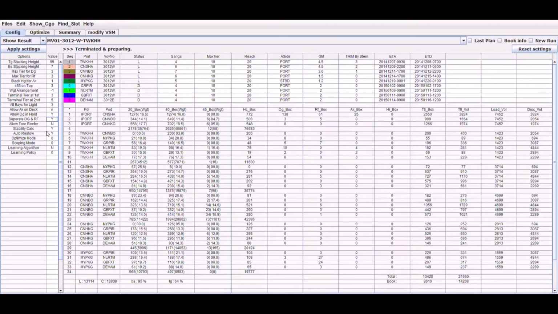Stability calc. If stability calc is set to yes, then the engine will carry out the ballast optimization as soon as it finishes making the bay plan, to determine the ship's stability indicators such as GM, trim, heeling, shear force, bending moment, and torsion with the minimum ballast of each tank.